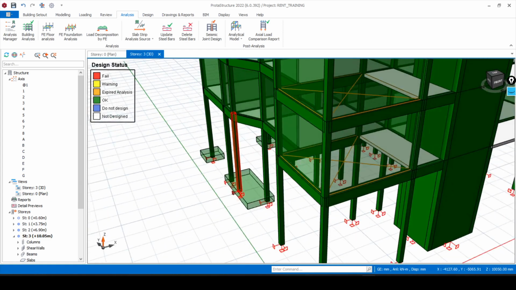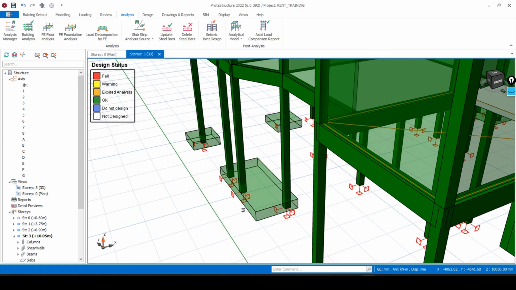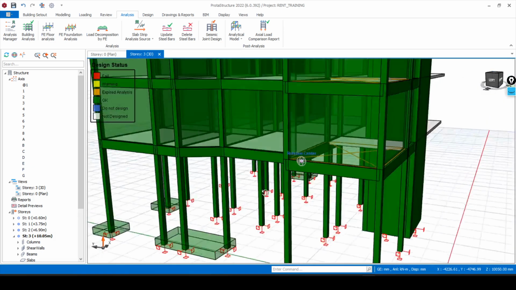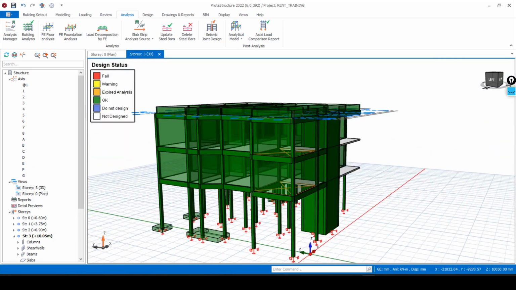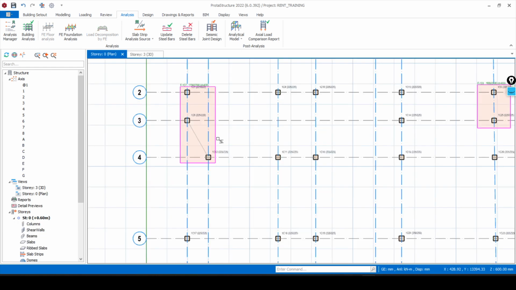So this is the combined pad footing. You can see the way it's looking. It's not looking very professional. That is because the columns are widely spread out. They are very much distant from each other. So that's why you have it just like so. So let me remove it for now.